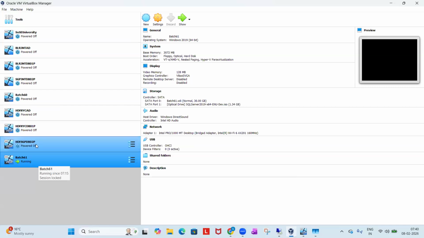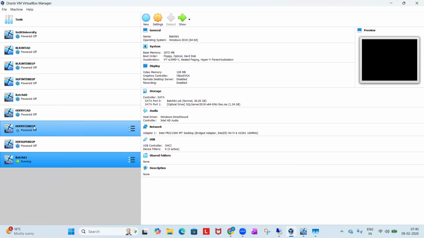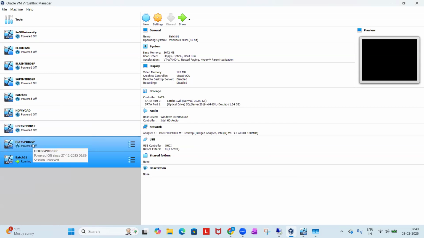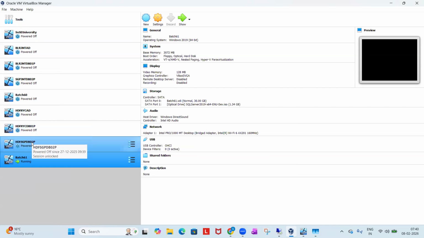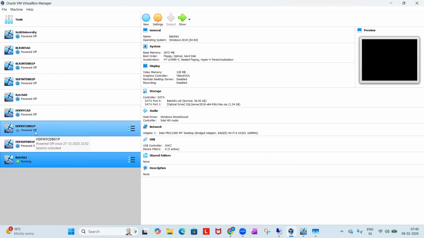If you are installing the same SQL Server on multiple machines, say this is the server name 01P, this is the server name 02P, if you are installing SQL Server on multiple servers at a time, that is called a cluster installation. Cluster means group of objects. If you are installing SQL Server on multiple Windows servers, that is cluster installation. If you are installing SQL Server on a single virtual machine, that is called standalone installation.